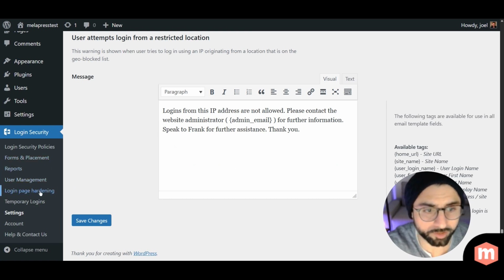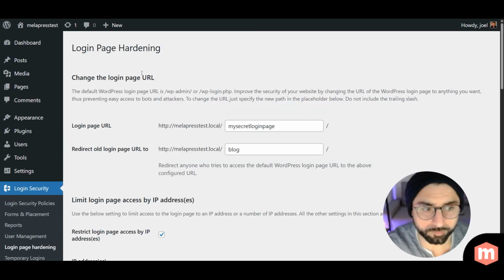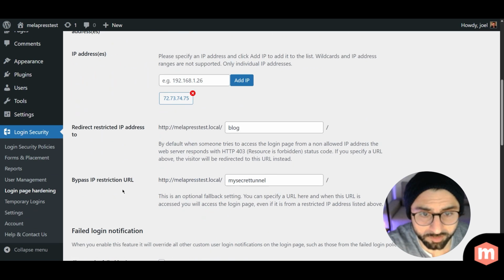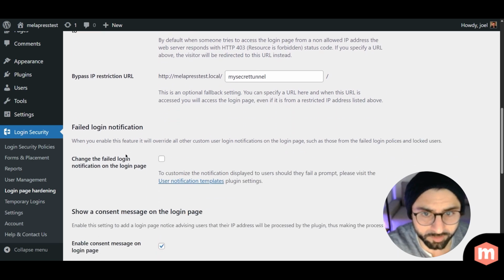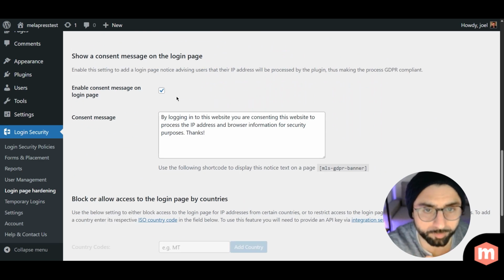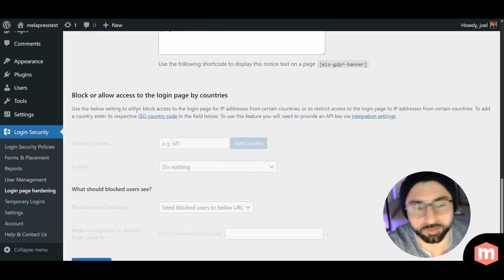So going back to login page hardening, we have changed the login page URL. We've placed IP address restrictions. We've redirected those with restricted IPs to the blog, set up the my secret tunnel. We have changed the notifications and the GDPR message on the login page. And now the last is block or allow access to the login page by countries. We do need an API key, which we can set up via integration settings.